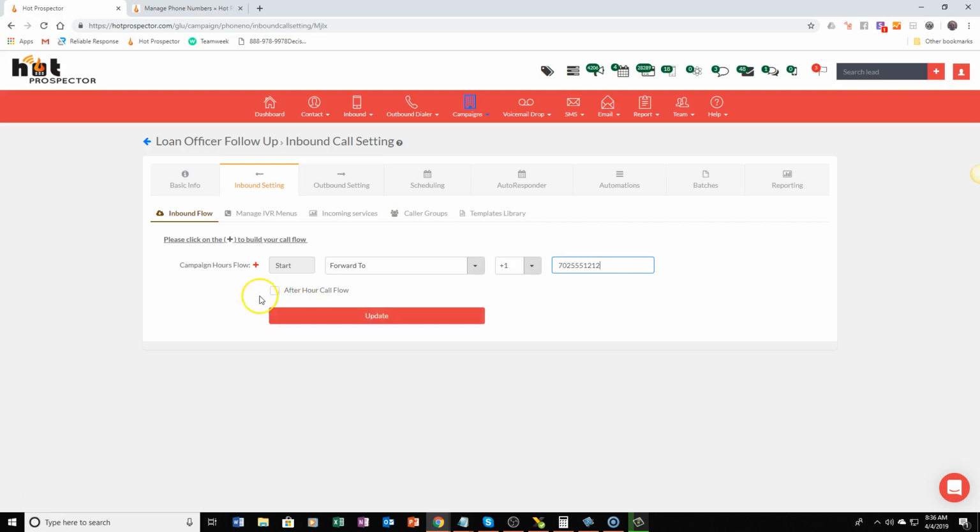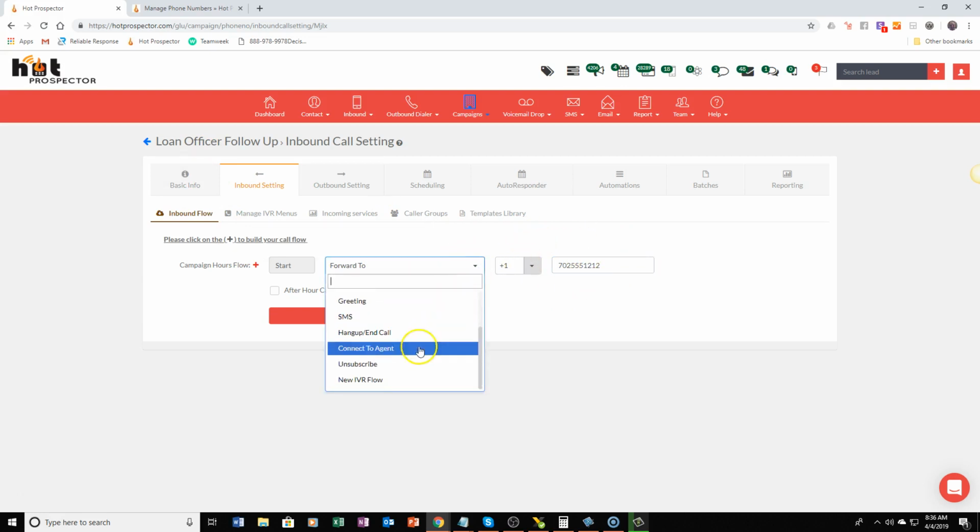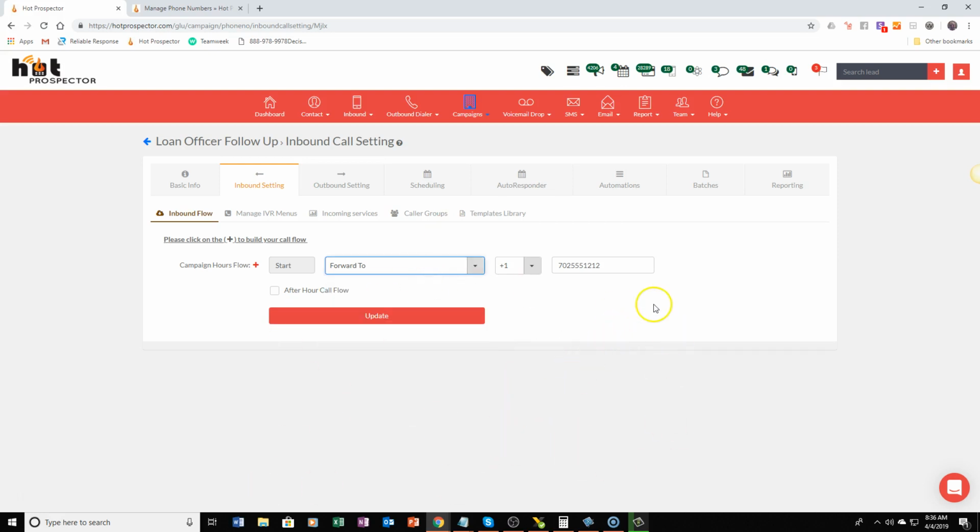And what will happen is, if you select this forward to, then all of the calls that come into this campaign are just going to be forwarded to that number. But again, you have the control to do all sorts of other things. So you could create a voicemail greeting, a greeting that people hear when they call in. You can send out an automated text message, automatic reply when somebody calls in. You can send it to an agent from within the system. You can unsubscribe a lead if they hit a specific button. I mean, literally, the options are endless when it comes to the inbound call flows.